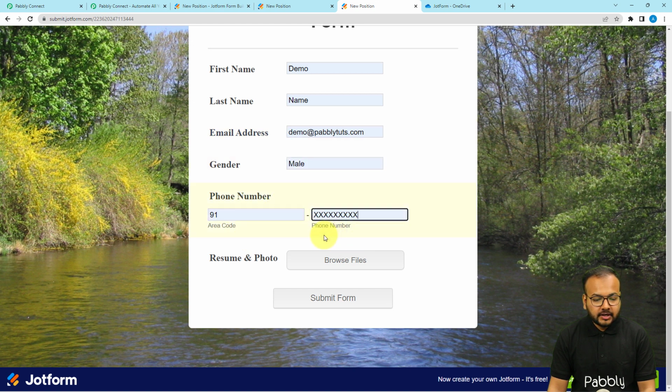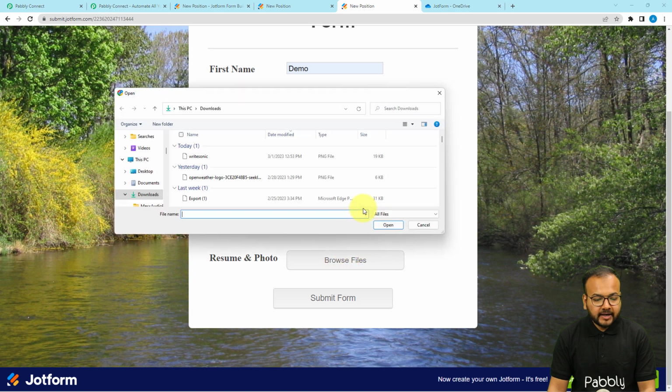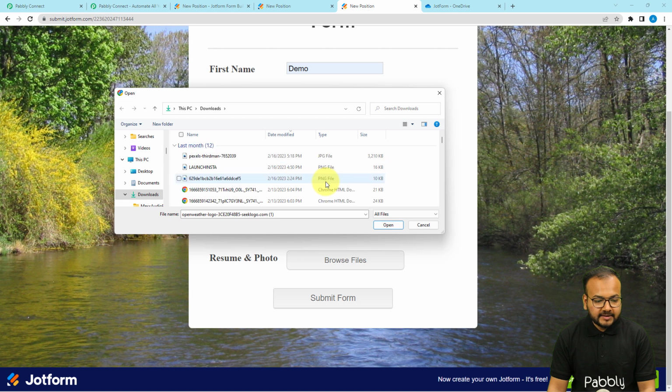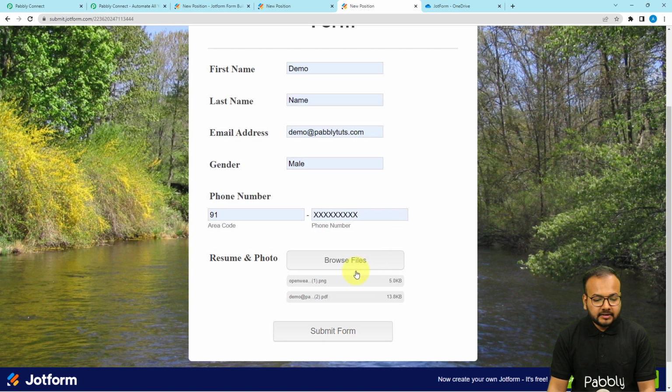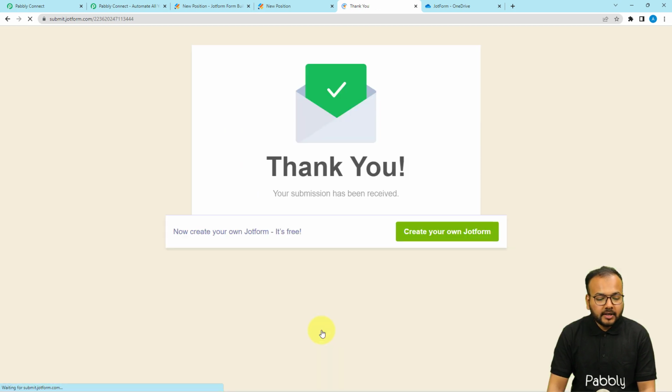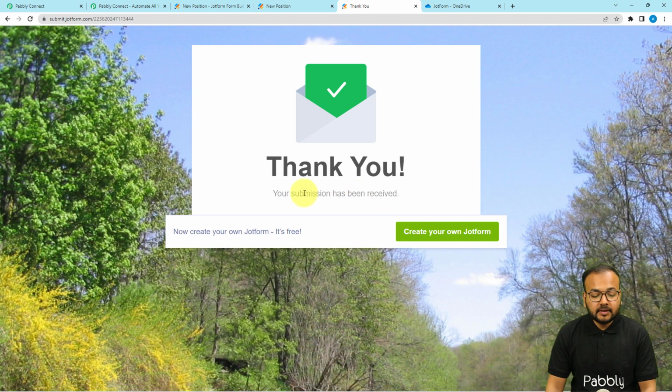All right, and here I'm clicking on browse files, and from here I'm going to select two files here. So I have selected two files here, and I'm going to click on open, and these are the two files. One is a PDF file and another one is a PNG file, and here I'm clicking on submit form, and you can see the submission has been received. Let's check in the workflow if we got the data captured.